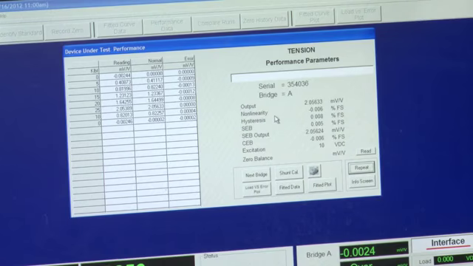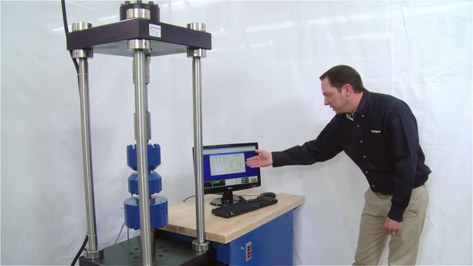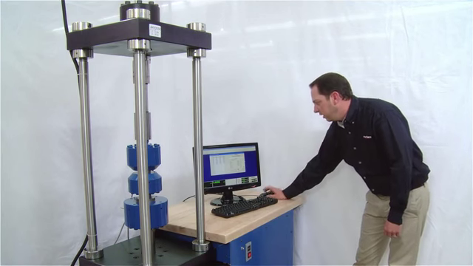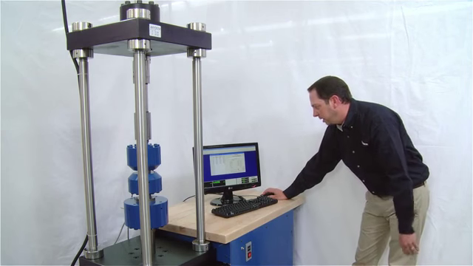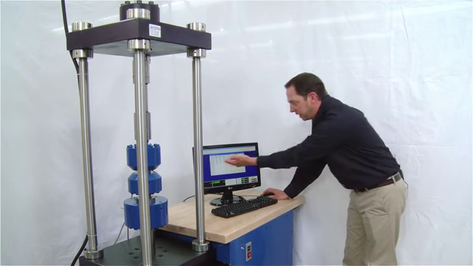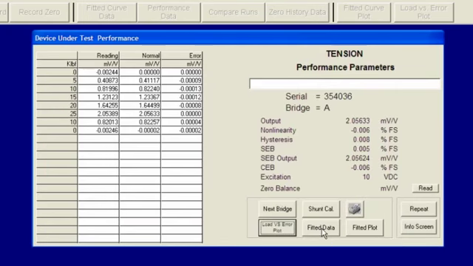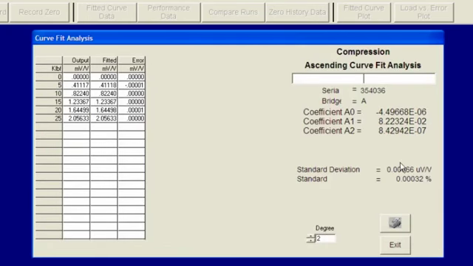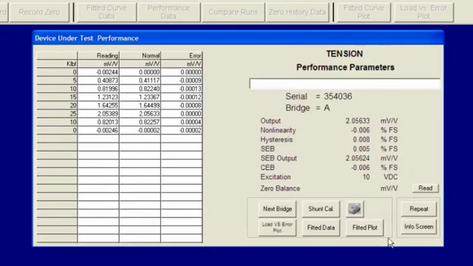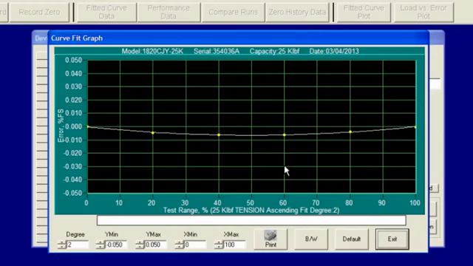Here we have a quick summary showing the performance of our load cell. We have a couple options now that we can look at the load versus error plot of this data here, which is shown here. Fitted data, which will give you coefficient values. And fitted plot data as well.